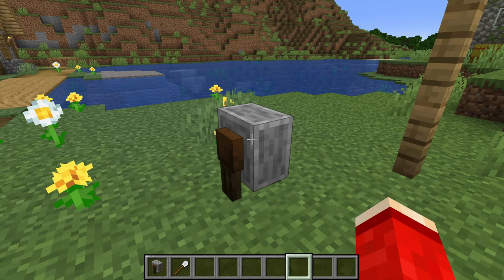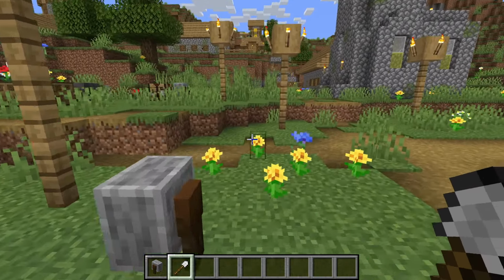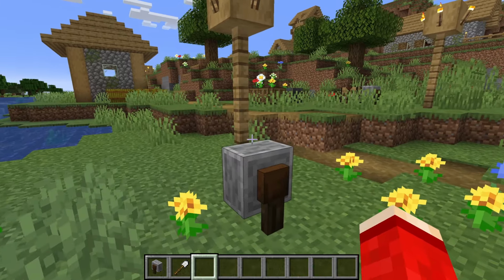And that's it. So overall, a grindstone is slightly similar to an anvil. It's got slightly different and maybe less features, but it's a lot easier to craft than an anvil.